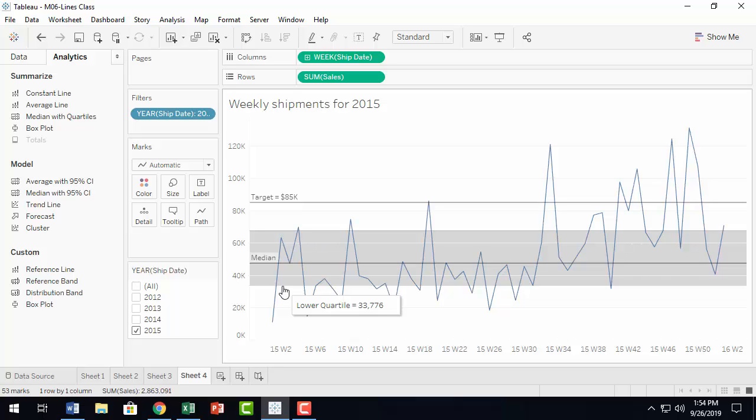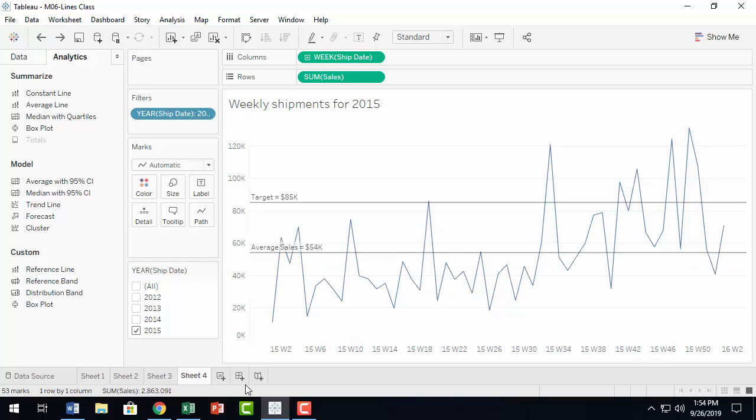How that value is calculated, different platforms use different ways of doing it. So if you do this in Excel, you will find that Excel gives you a different answer, close but different. Okay. So you have to be aware of that. Okay. So that's your median and quartile. So let's back out of that.